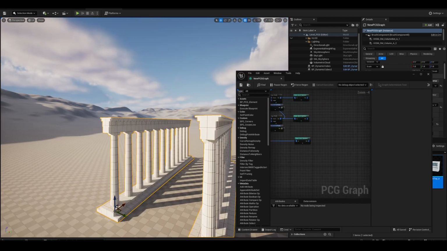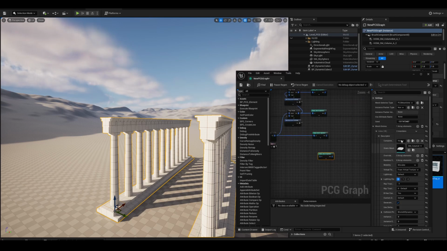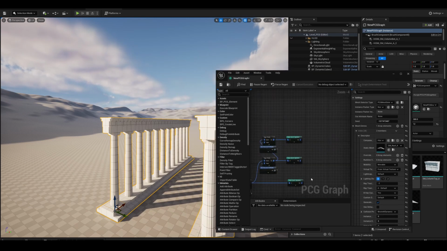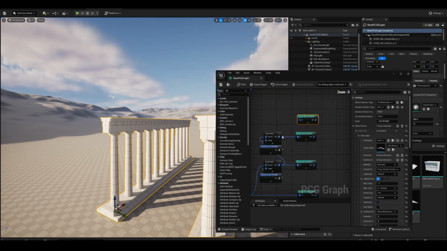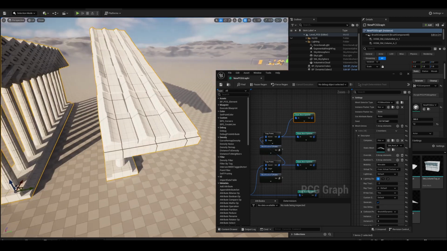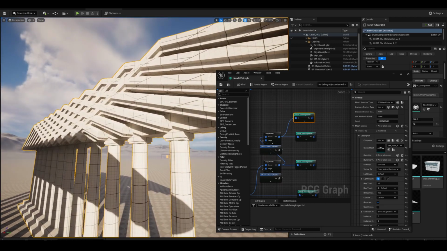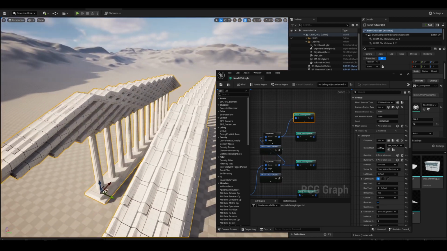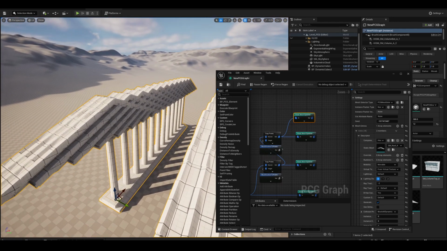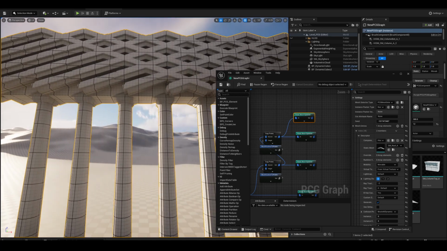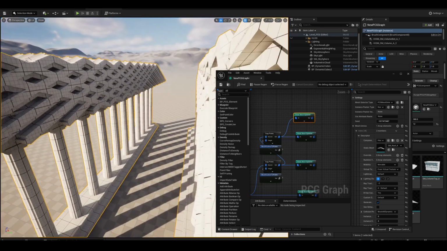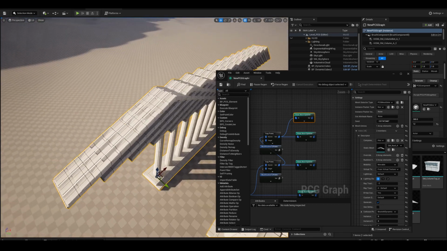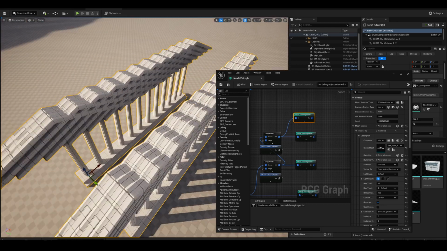Okay, let's add the roof. I'll get the roof piece, put that here, and let's see where this goes. I'll just do that first. Okay. So, of course, it's not where we need it, and it's being copied on both sides as if it's part of the column, and that's not what we need. We just need one of them, and we need that to be in the center and rotated this way.